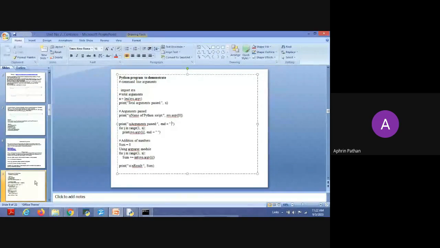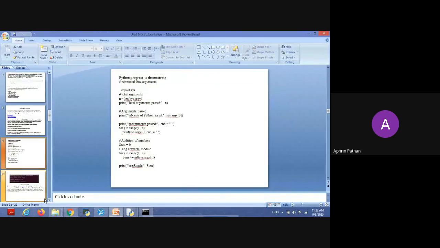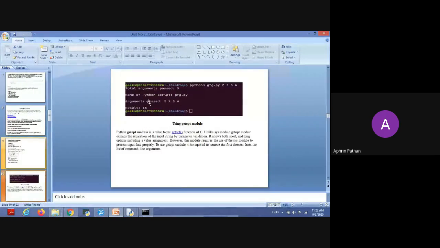So okay, I'm not going to execute the programs. You can simply type those programs and execute them. I will tell the arguments. बघा ज्यावेळेस तुम्ही हा प्रोग्राम कंपाइल करताय त्यावेळेस gfg.py is nothing but your file name and 2356 is your argument.